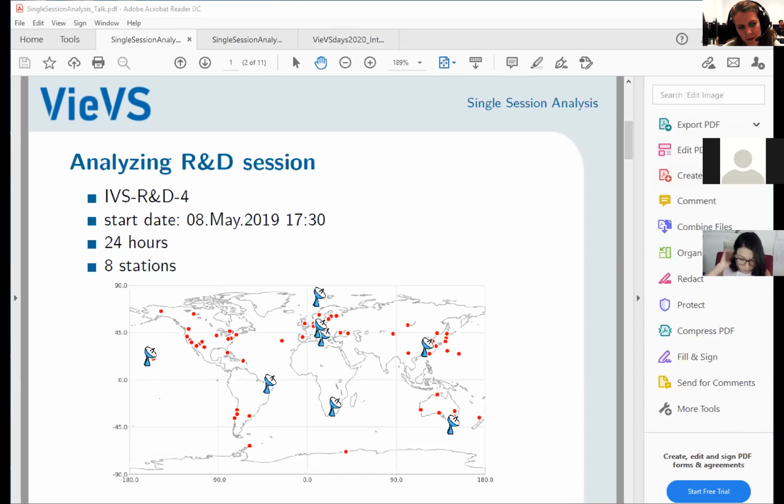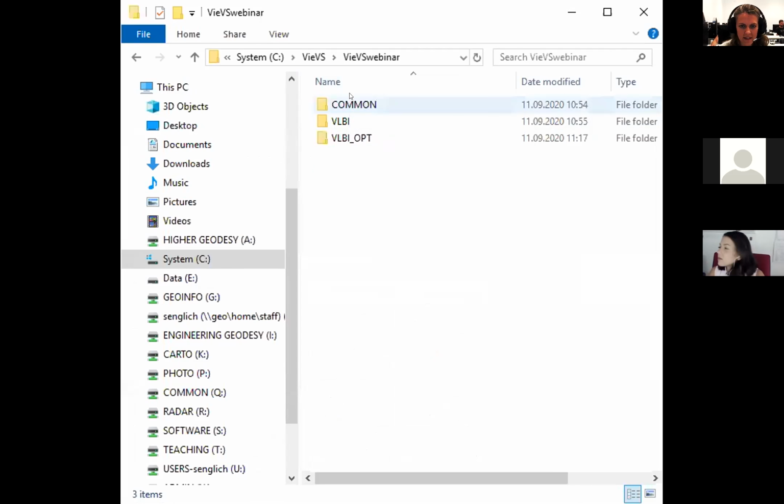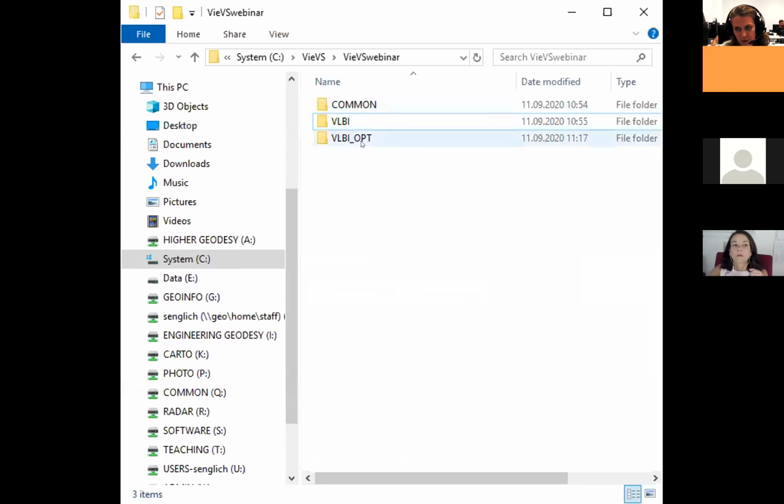I hope that everybody downloaded already the VieVS package. It's important that you have exactly this structure here: the common folder, a VieVS folder, and a VieVS_opt folder. If they have a different name when you downloaded it, then please change it to exactly these names. Otherwise, you will have some problems.